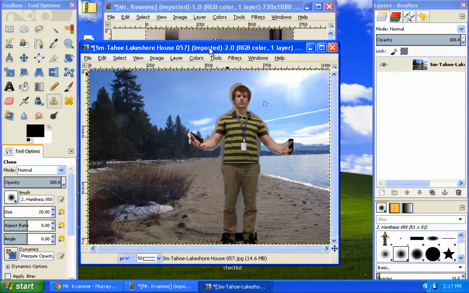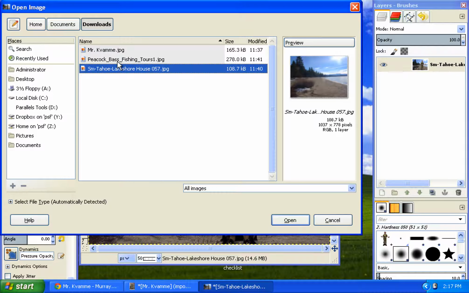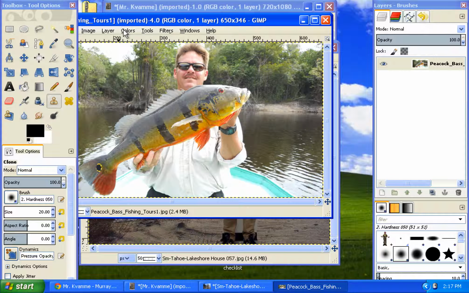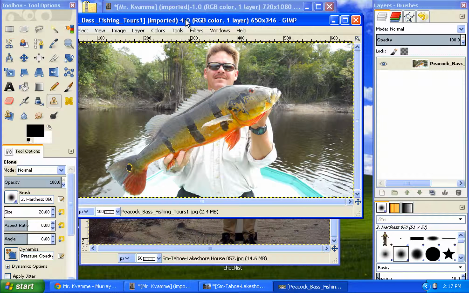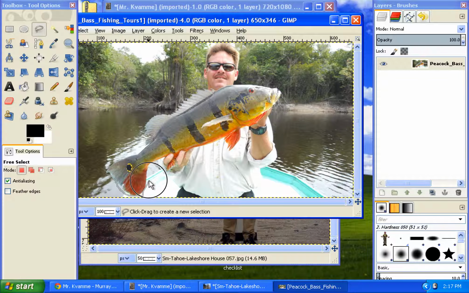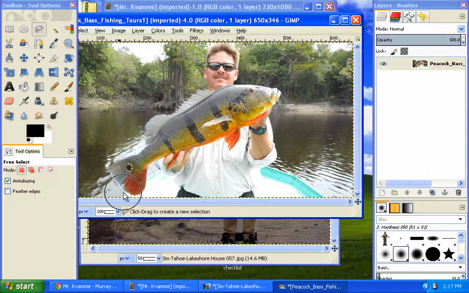Once everything is all cleaned up, now I need to File, Open again, open the fish, and now I've got another picture that I need to copy and paste. So I'm going to do this one really pretty quick. All right, I'm actually going to start over. I didn't like how that one worked. So I'm going to start over here.